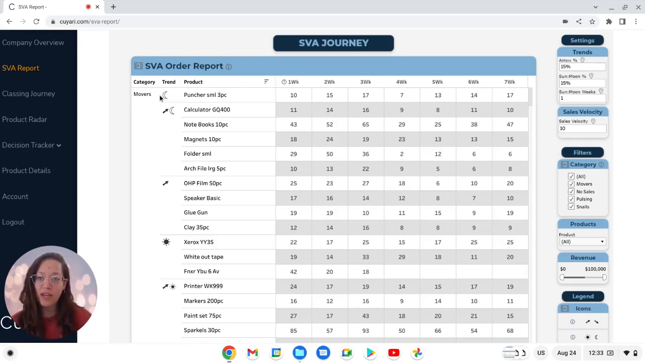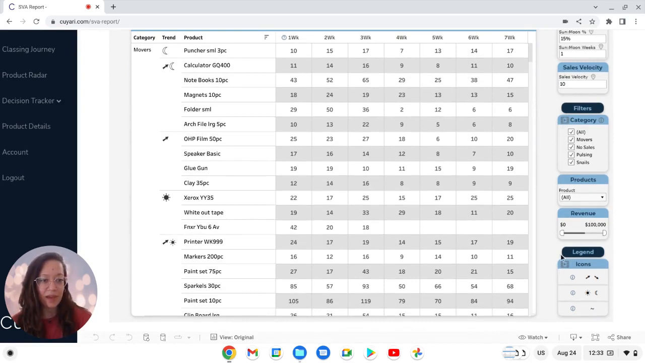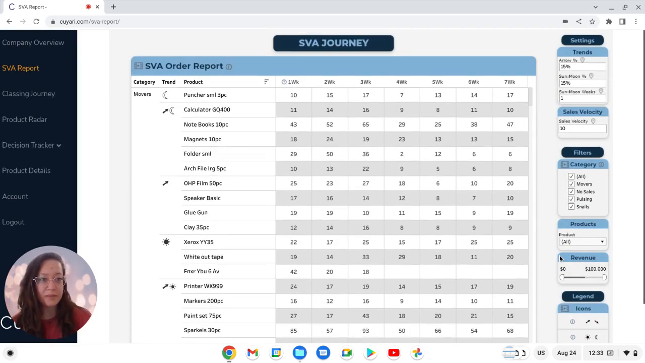There are also video links on the report in case you need a quick refresher while using the software. They are located here under the legend, near icons, near the category filter, and on the SVA report itself.